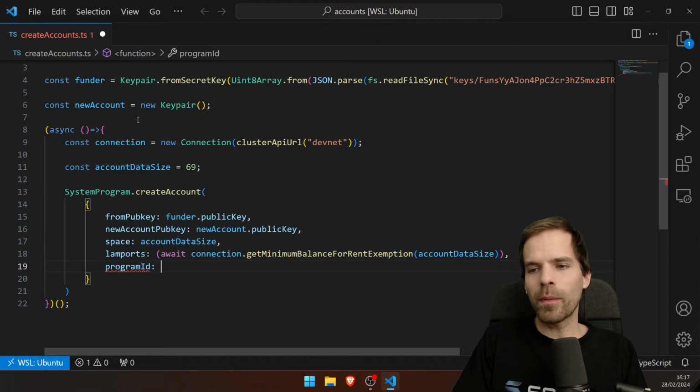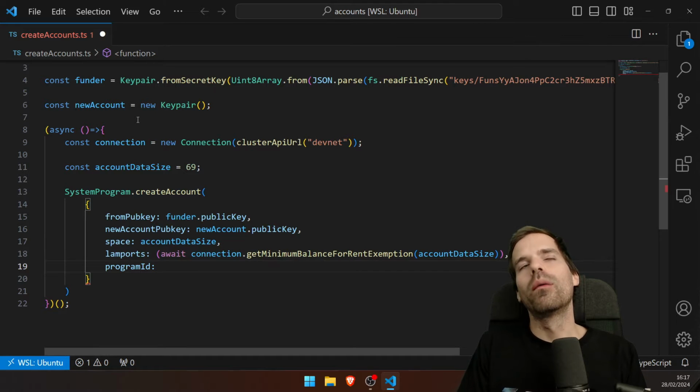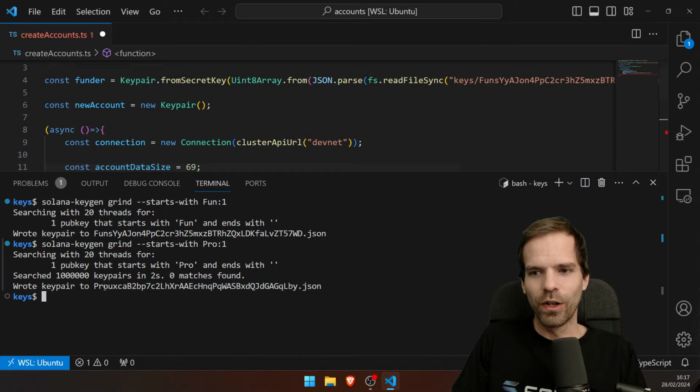And then we need the program ID of the program that we assign to. So what program are we going to assign to? Prox. It's a hoax.